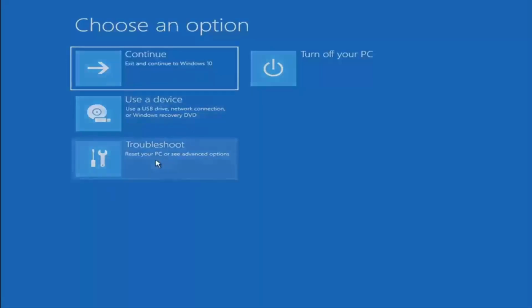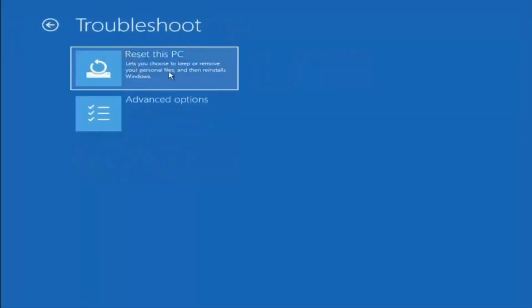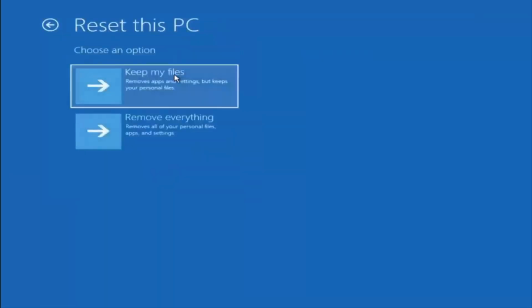If you go back into troubleshoot, you can select reset your PC, let you choose to keep or remove your personal files and then reinstalls Windows. You can select to keep my files, which will remove apps and settings but keeps your personal files. You can also select remove everything, which will remove all of your personal files, apps, and settings. So this is more of a factory reset, the second option here. First option, it should not delete all of your personal files.